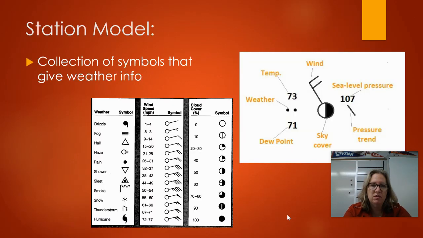Okay, so this station model is a kind of standardized set of symbols that you might see on some weather maps. You can see a sample of this on the bottom of page 495 in your books. These random looking symbols are going to give you a lot of information, including wind speed, wind direction, cloud cover, temperature, air pressure, if there's precipitation, all kinds of stuff.